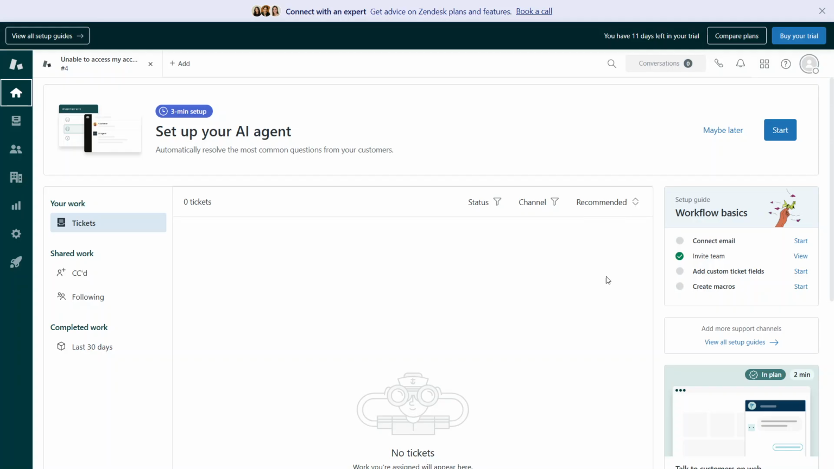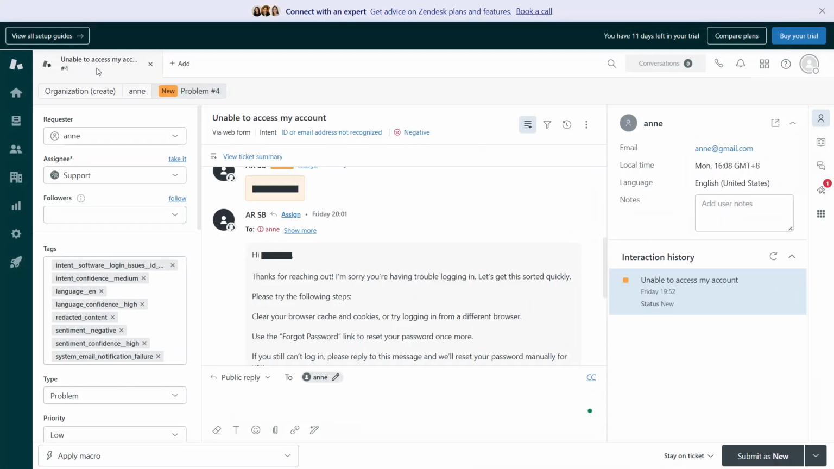First, log into your Zendesk support dashboard using your usual credentials. Once you're in, go ahead and open any ticket you want to work on. This can be a new ticket that just came in or an existing one that needs to be updated.